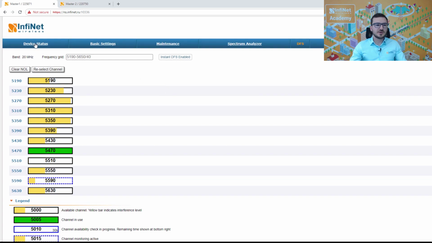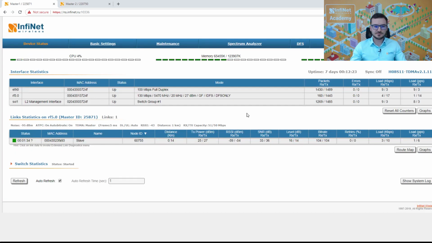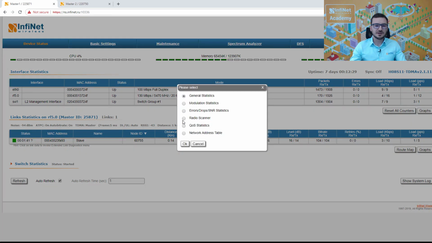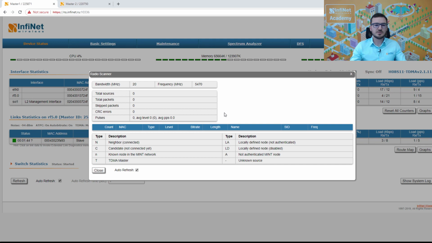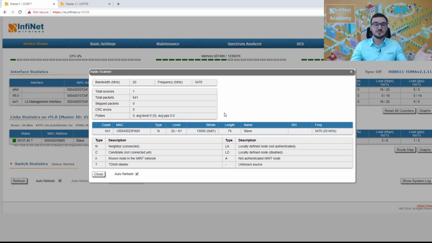And now if I go back to device status, you can see that we have another operating frequency, and if I open the radio scanner, now we have basically 0 pulses. We don't have any interference.